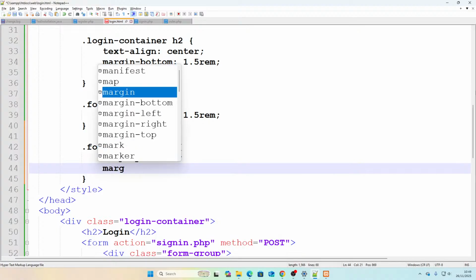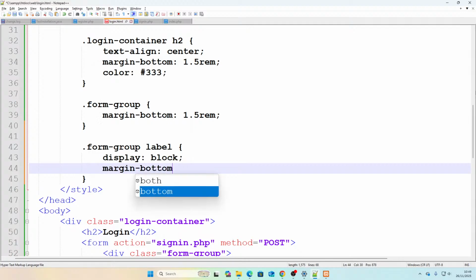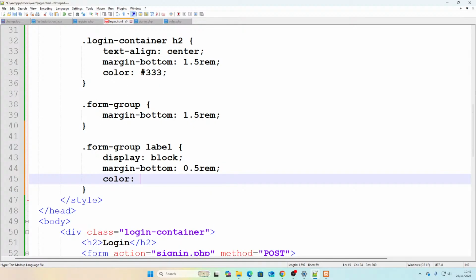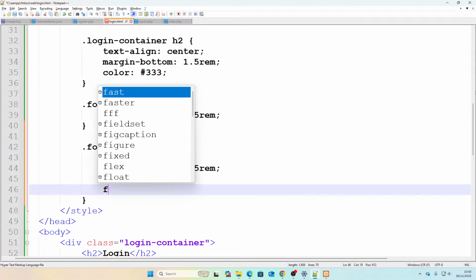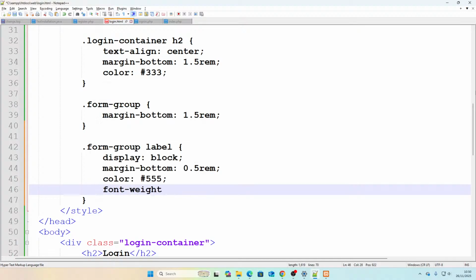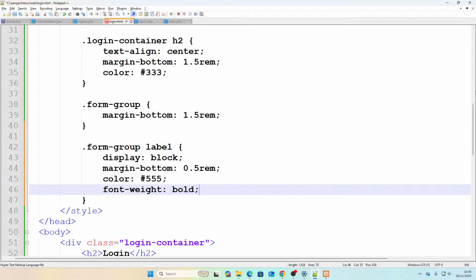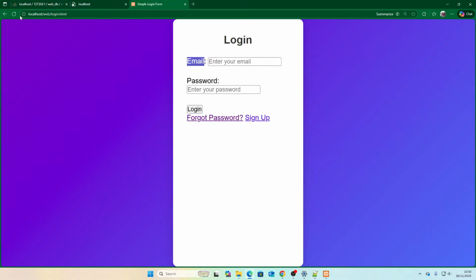Then the margin bottom as well, let me reduce it, give it some margin bottom of 0.5rem compared to the entire group. Then for the color, let's use a bit of 0.5, and then we shall see. Let's make the font weight bold, not bolder. Let's try bold, and then you see. If it doesn't work, then we shall put it bolder.